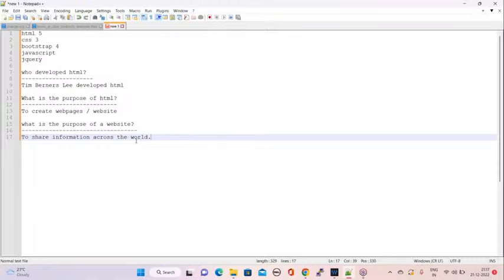If you want to create a website or a web application, we need to use HTML language, and CSS as well for designing purposes. For designing, we need to use only HTML and CSS. So what is the purpose of a website or web application? To share information across the world.